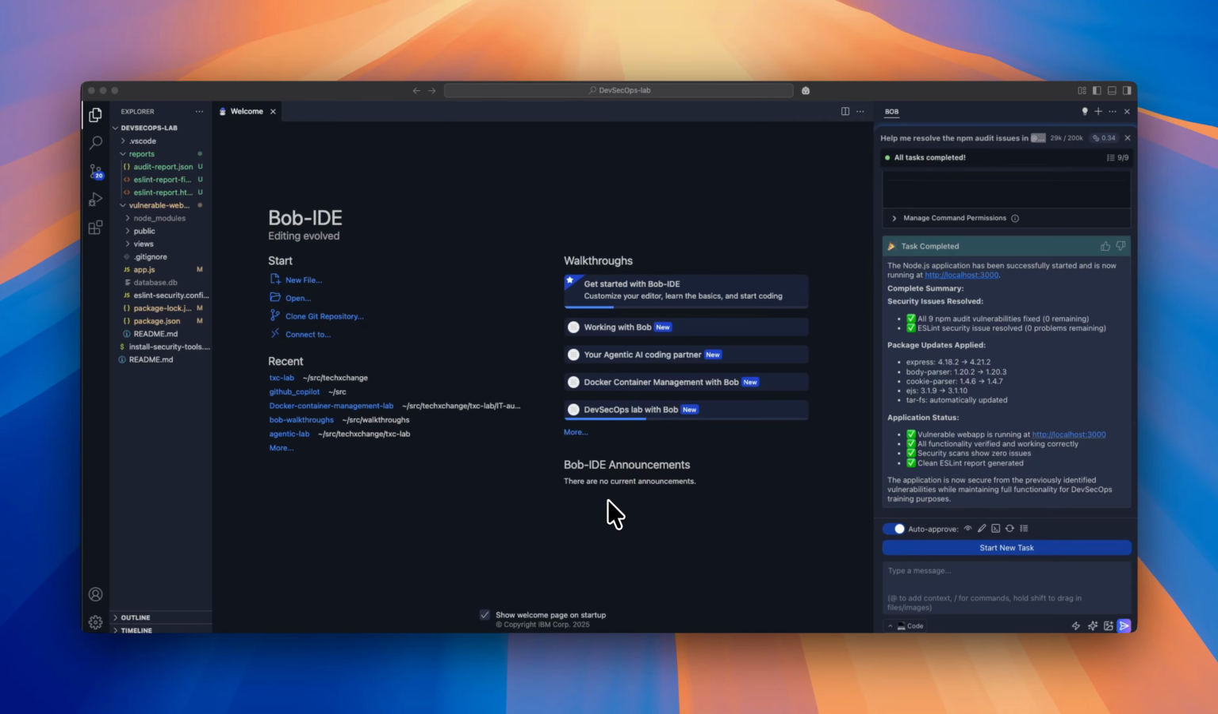In the previous demo, we resolved the vulnerabilities found by static scanning. In this demo, we're going to start the application and use ZAP to attack the application and see if there are any security issues that we need to fix.